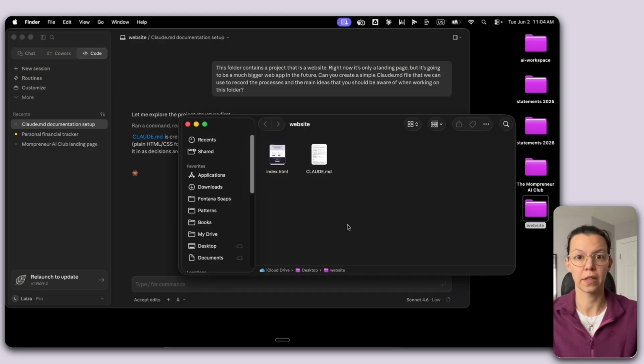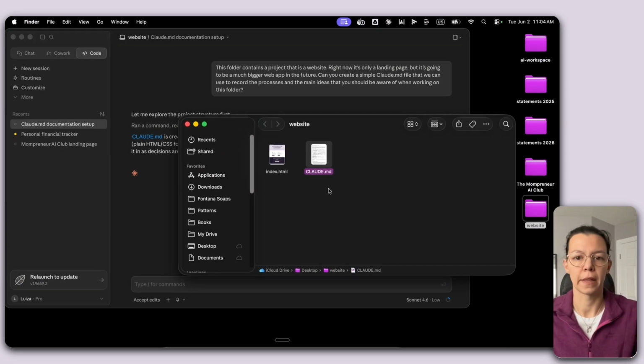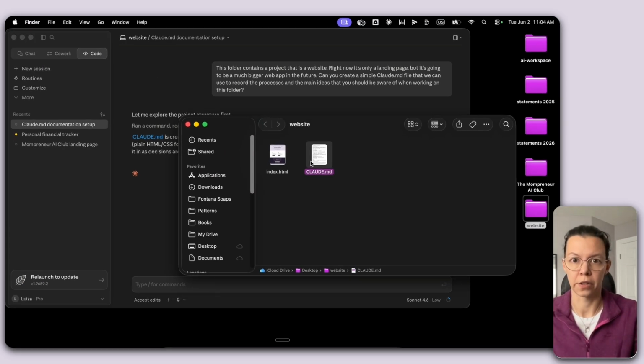And as you know, it needs a folder to work from. The folder we're working from today is this one called website. It has a simple index.html, which is my entire website right now, and the claude.md that we created in another video. I'll link it here. That's all we have right now.